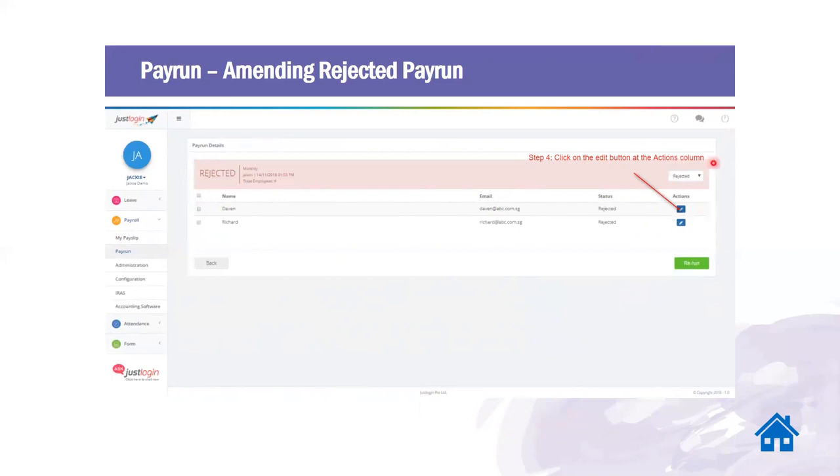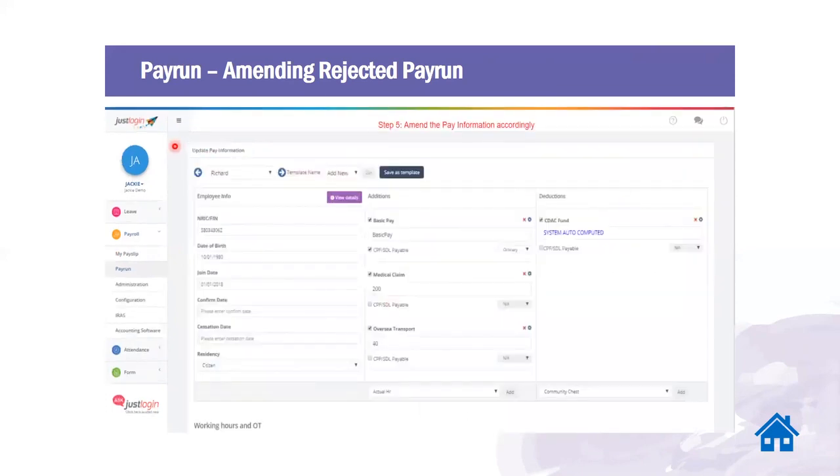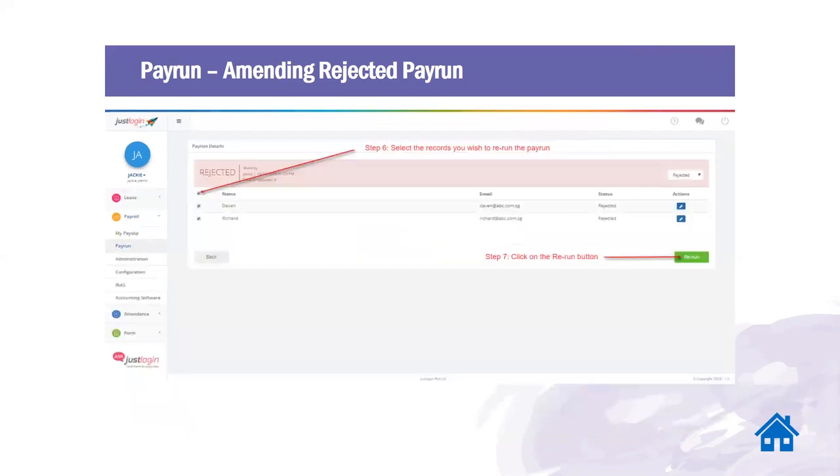If you want to make changes, just click on the action here, click on the pencil, and you will be back to the employee's pay information. If you want to make adjustments or changes, like maybe basic pay, then go back to the view details here and go to the pay information. Or if you want to add another pay element, once you've done that, you will be back here. Tick the name and then click Rerun. Then the payslip will be generated again.